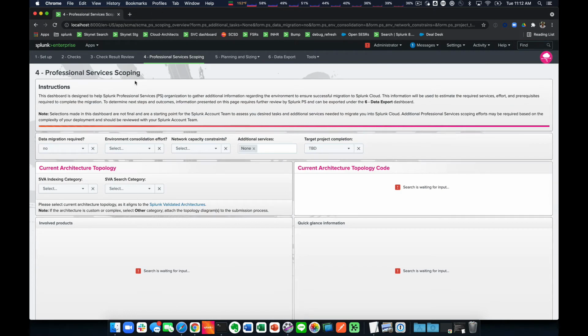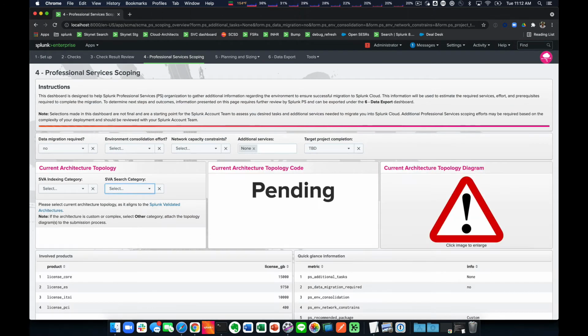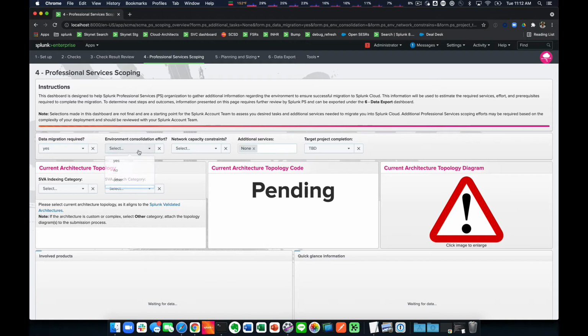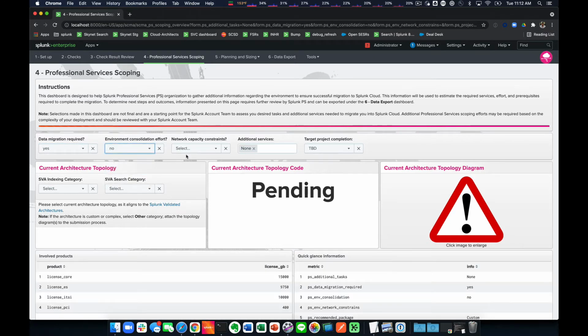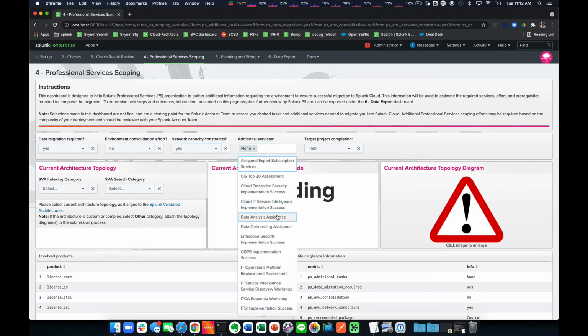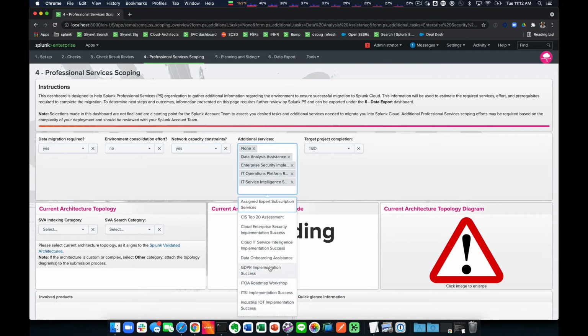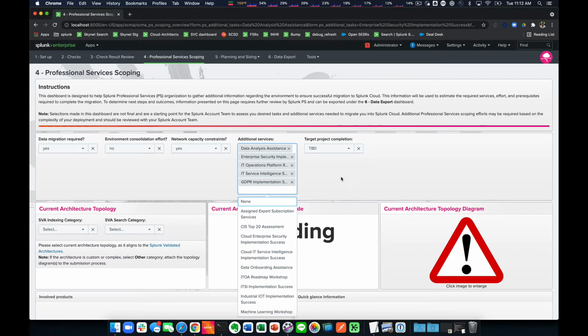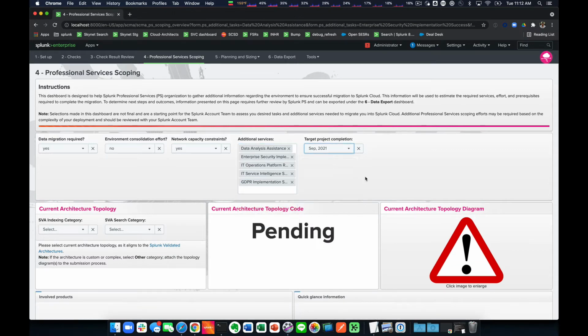That's fine. Now we go on to the professional services scoping dashboard. And here we just select some standard questions. So is there a data migration required? Typically, yes. Is it a consolidation effort? No, I just have a single instance. We'll say that we have network capacity constraints, and maybe I want some of these random other services for PS to do. And of course, I want it right away.